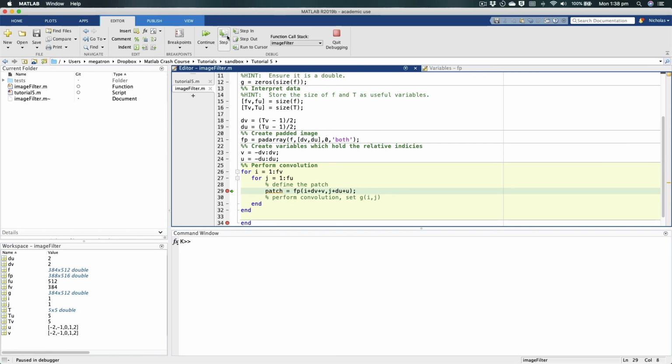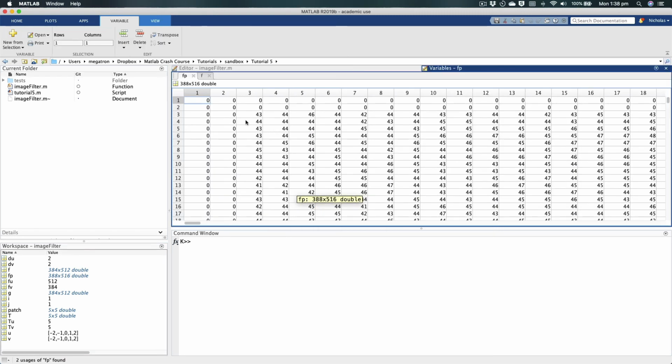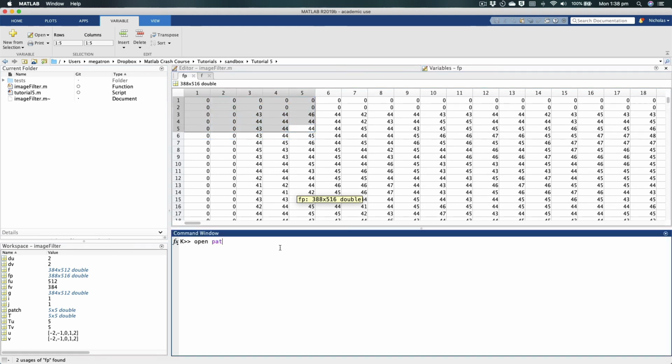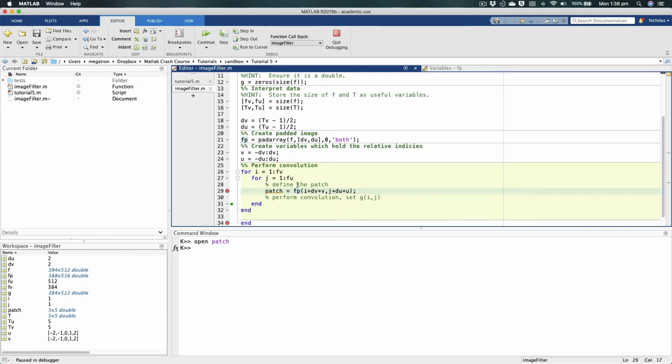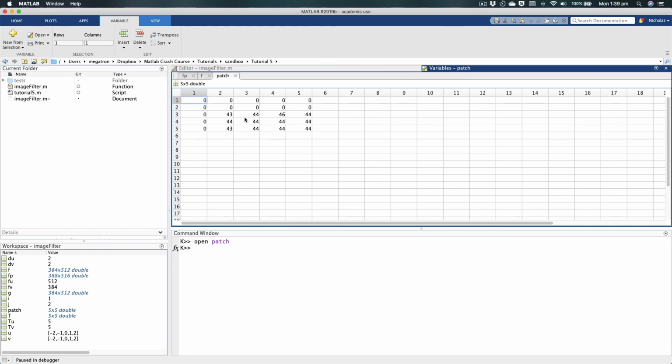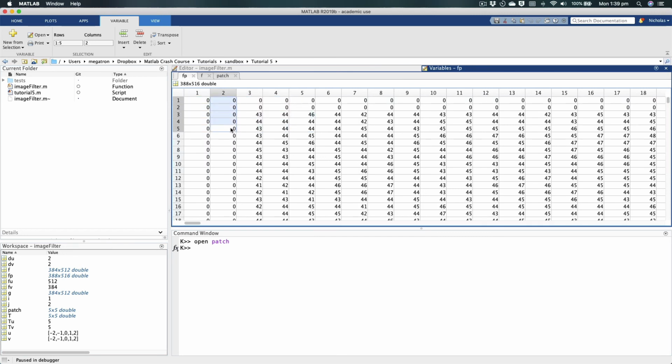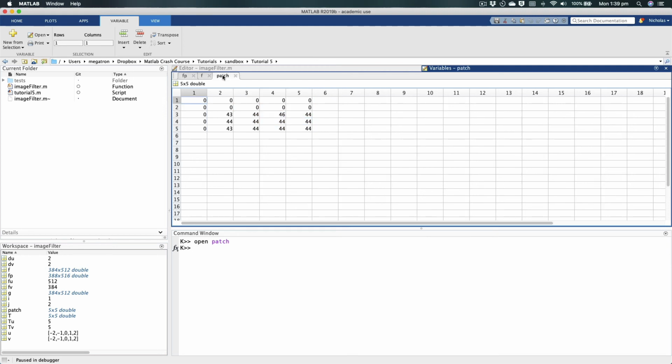So when i is 1 and j is 1, we should be able to, if we open up this again, our first patch should be these 5 elements here. So if we just open up our patch, good. And then if we step again, we should have just moved along one. So now our matrix should be these 5 elements, which it is. Good.